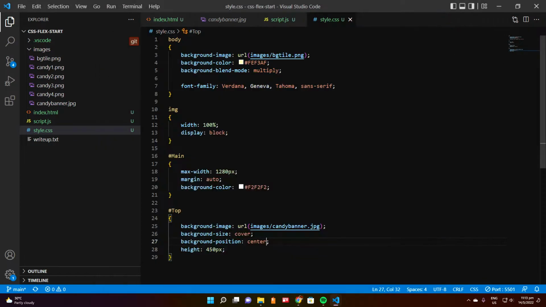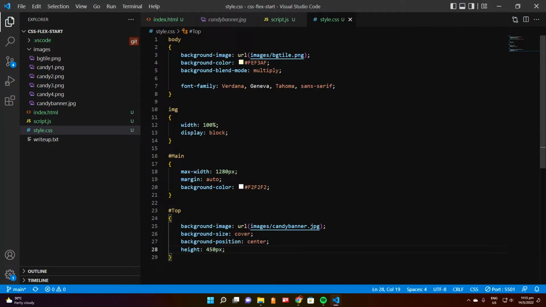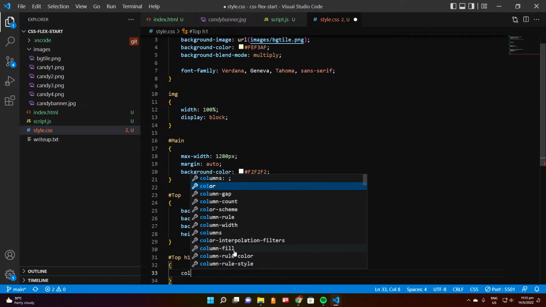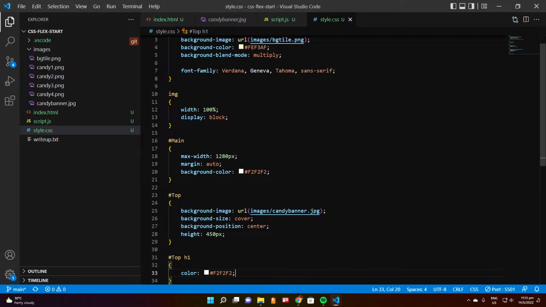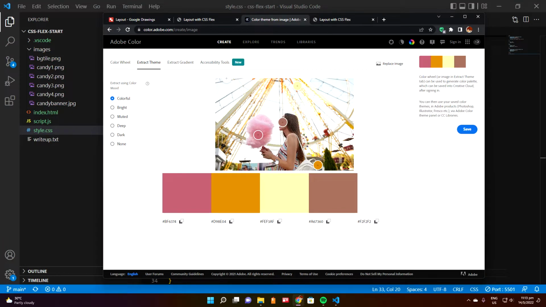So we're gonna put more things in. You can see our text now it's at the top, and we have to change a few things to make it work out. So let's go to select our top, the H1 inside top. So H1. Okay, I'm gonna set the font color to be white, or this white that we have chose from Adobe Color. So how we got it? We got it from Adobe Color using this image as a theme.